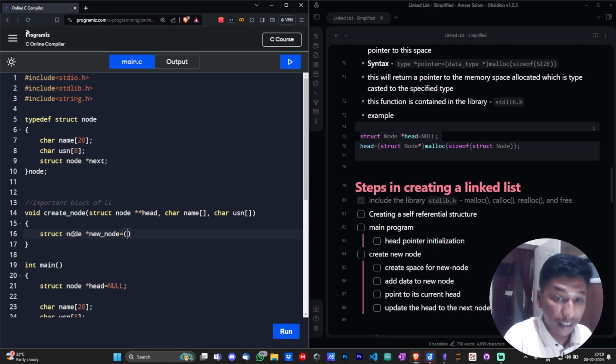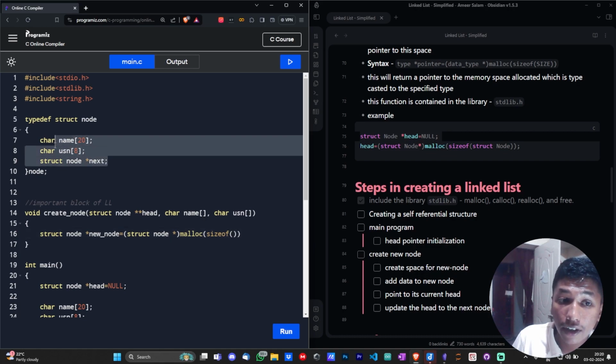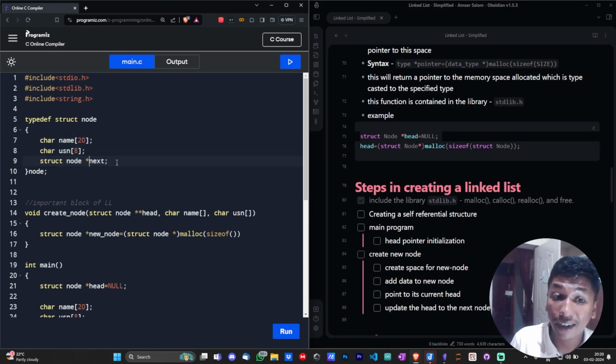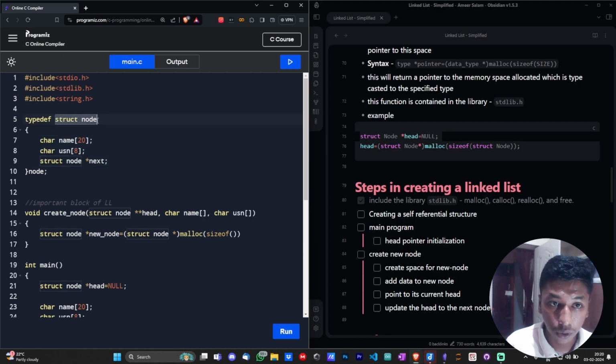Now here I'll be declaring the data return type of the pointer, that is again going to be struct node, memory allocation, size of. Now make sure that the memory which will be allocated will be exactly of the size of this structure, so that whatever data I'll be storing won't overflow the particular memory space. So size of struct node again.